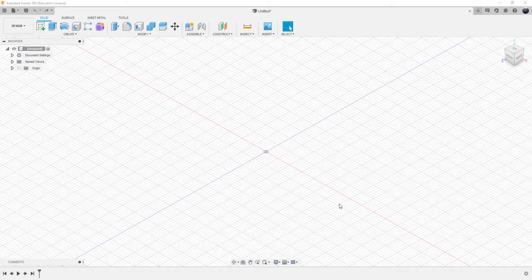Today we're going to look at how a sweep works. A loft took shapes and connected different shapes based on different plane locations. The sweep is a little bit different. It takes a pathway and projects an object shape along that pathway.